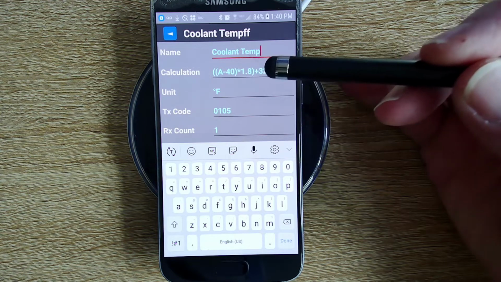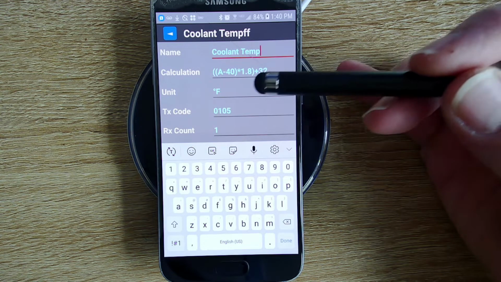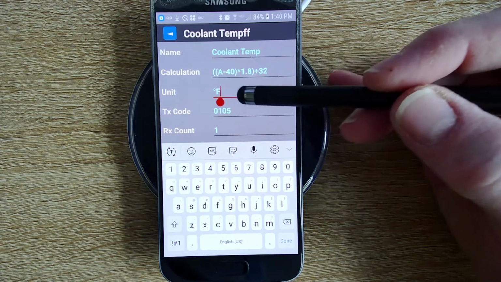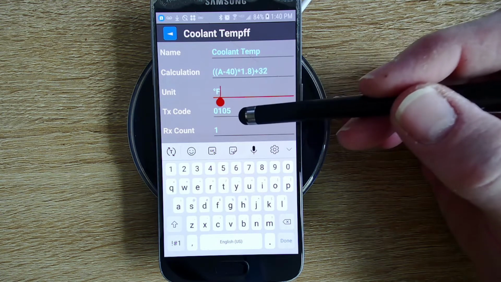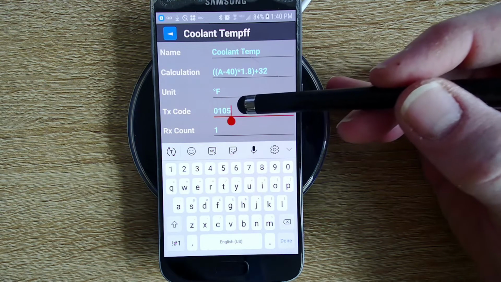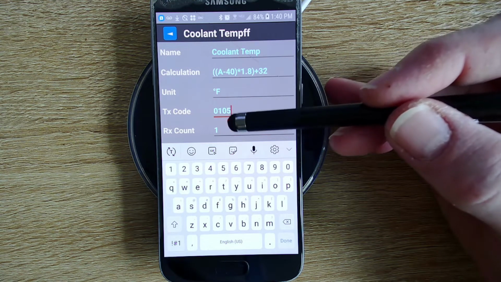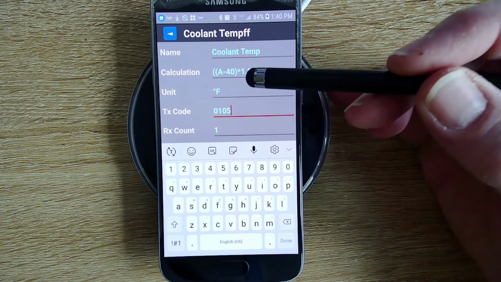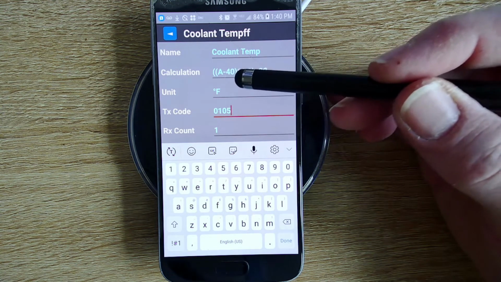And then you do your Fahrenheit. This is going to give a Fahrenheit calculation. And then you can define your unit, like whatever you want to call it. And then what are you going to transmit? This is the code that you transmit to the ELM327. And this is, of course, how many you're getting back. Like if I had two, then I might have a B here. I might have A plus B.